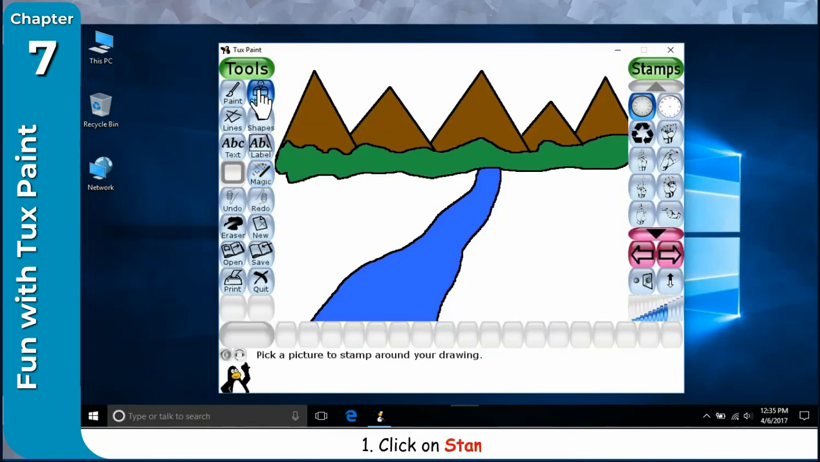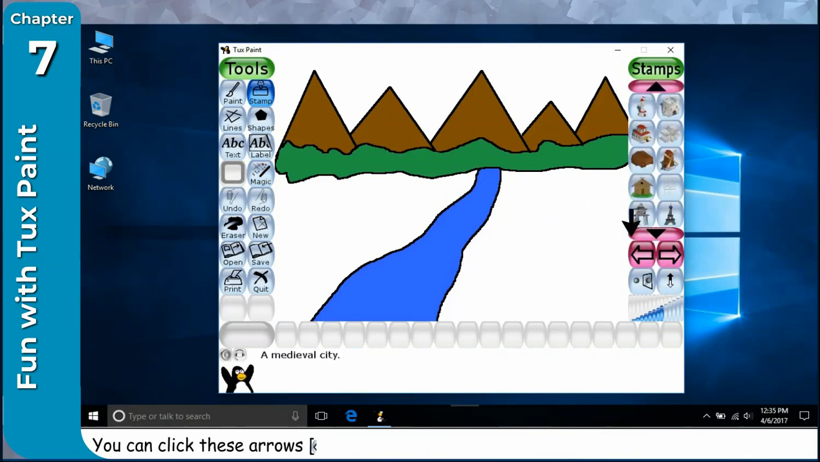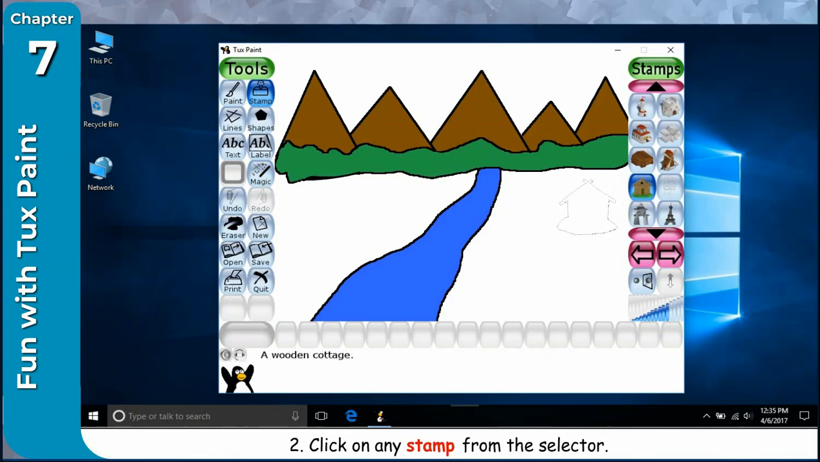Click on the Stamp tool. A list of stamps will appear in the selector. You can click these arrows to see more categories of stamps like animals, birds, etc. Click on any stamp from the selector. Move your mouse around the canvas.